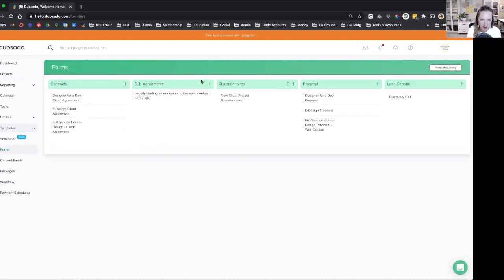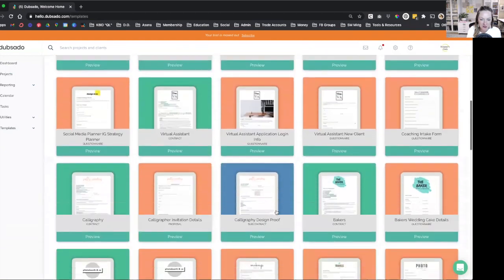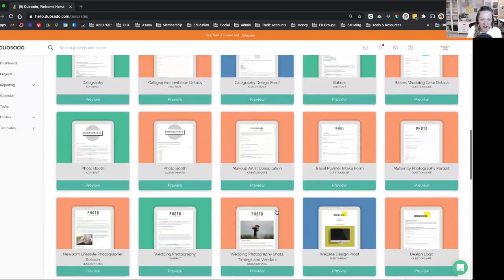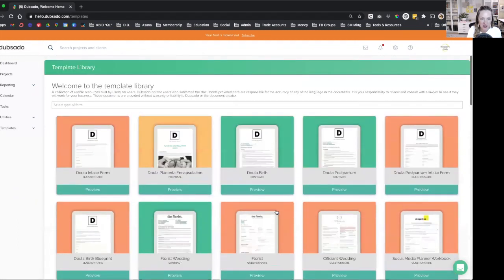One more thing I want to show you before we move on to the client portals is the template libraries. So what I love is you don't have to start from scratch. You can look at the template library and find templates that make sense for what you're trying to do, and then you can customize them for exactly what it is that you need.